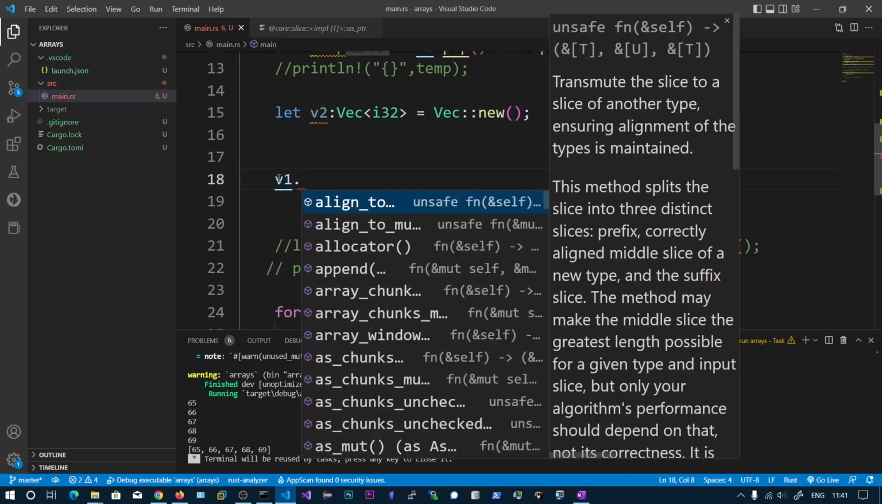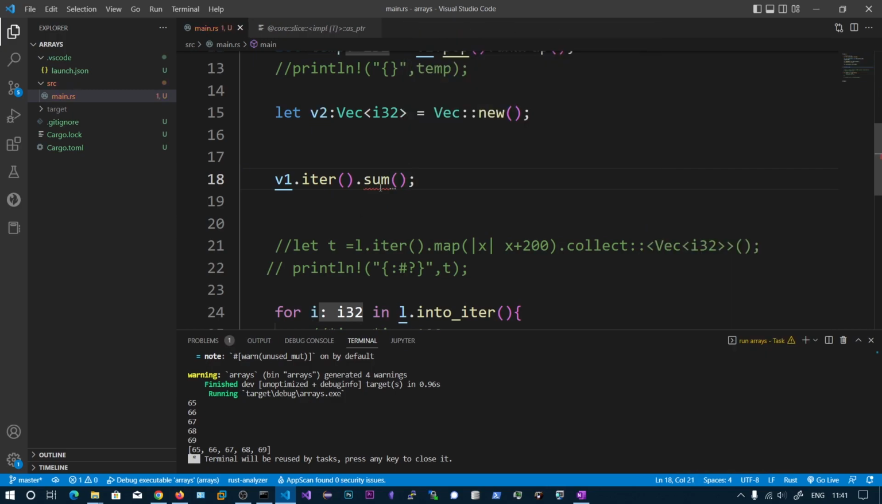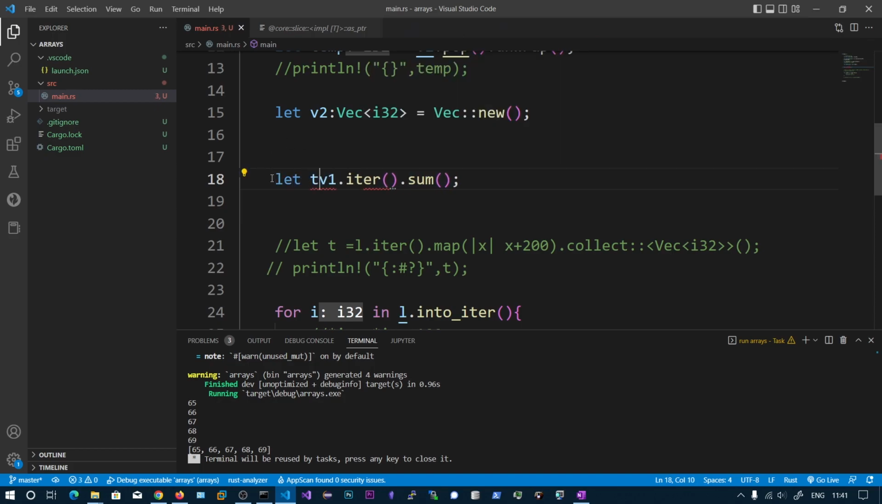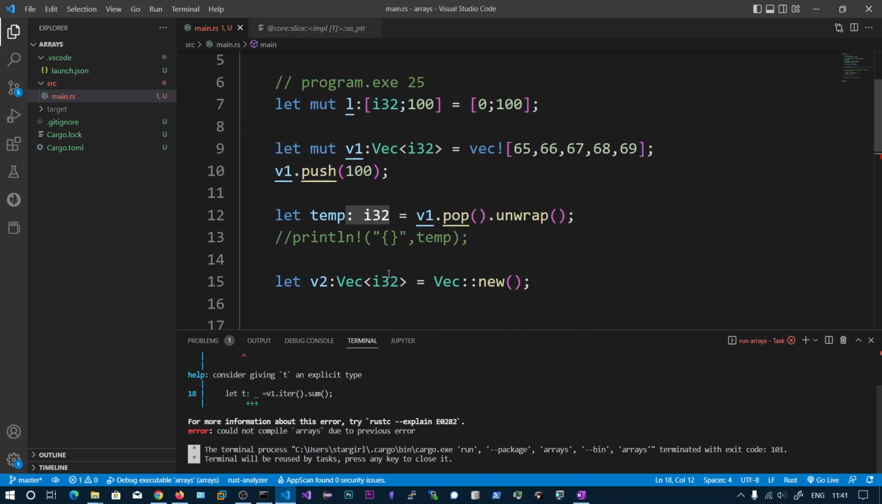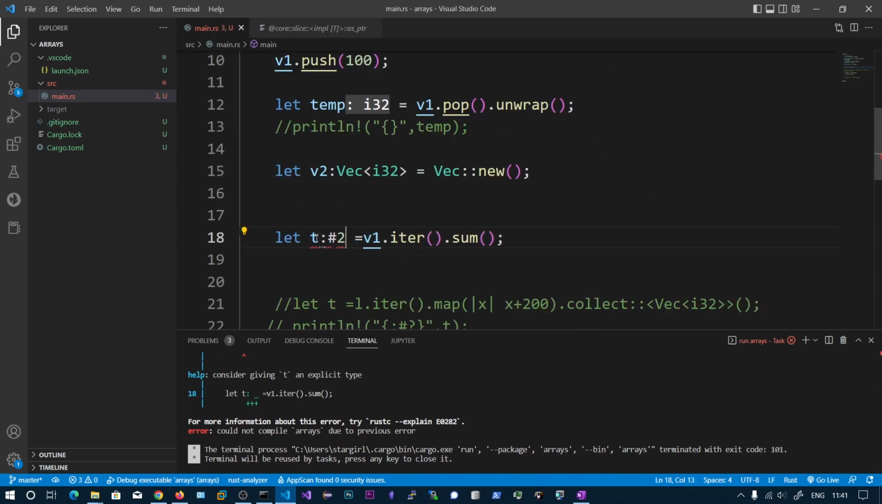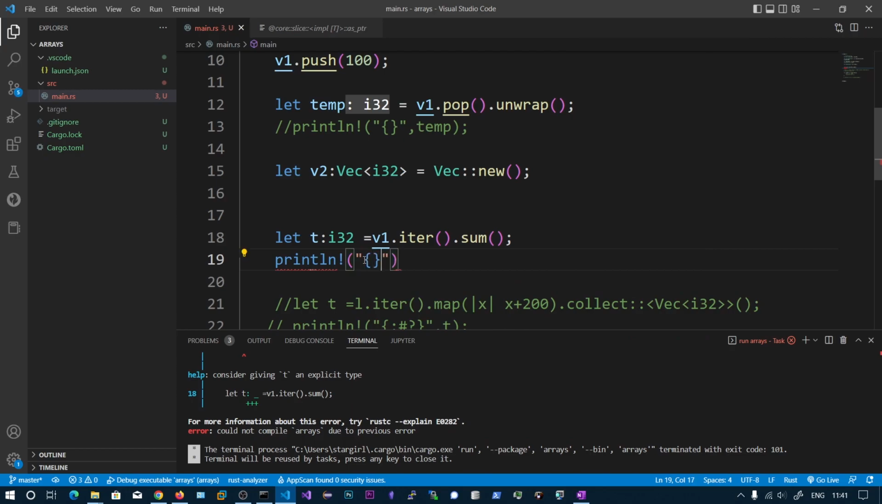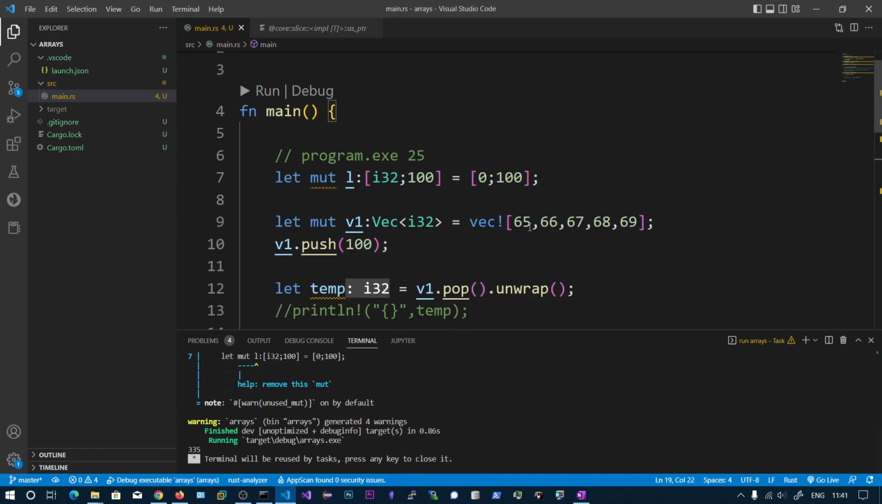And we can also say iter().sum(). So this gives us the sum. So let's run this. So we can quickly get the sum of all elements of a vector. So this is the sum of all the elements of this vector.